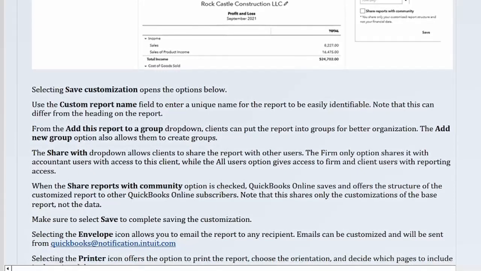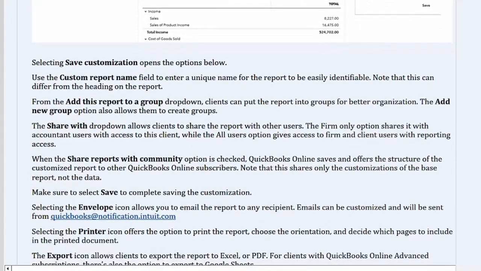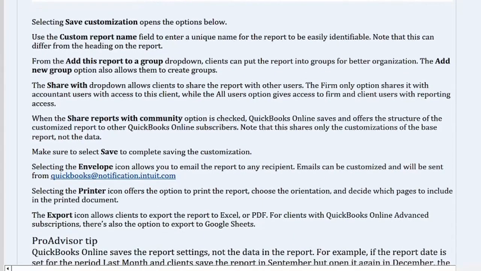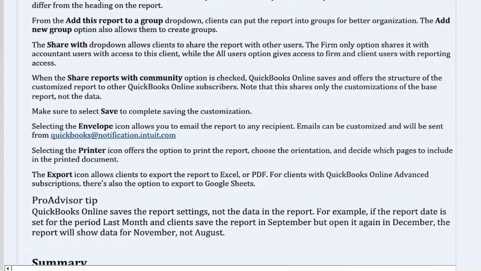When the Share Reports with Community option is checked, QuickBooks Online saves and offers the structure of the customized report to other QuickBooks Online subscribers. Note that this shares only the customizations of the base report, not the data. Make sure to select Save to complete saving the customization.